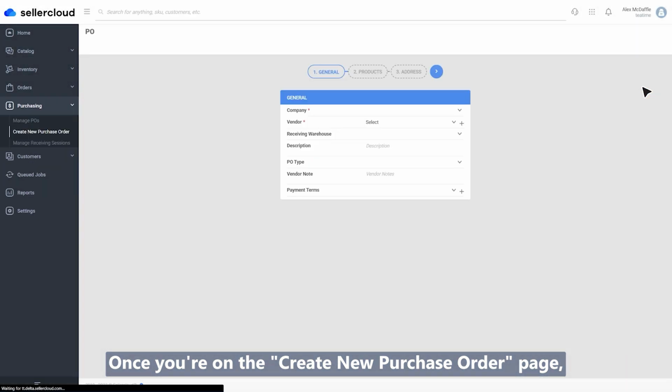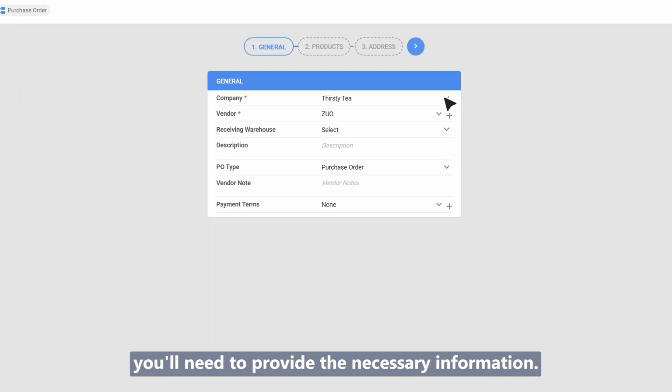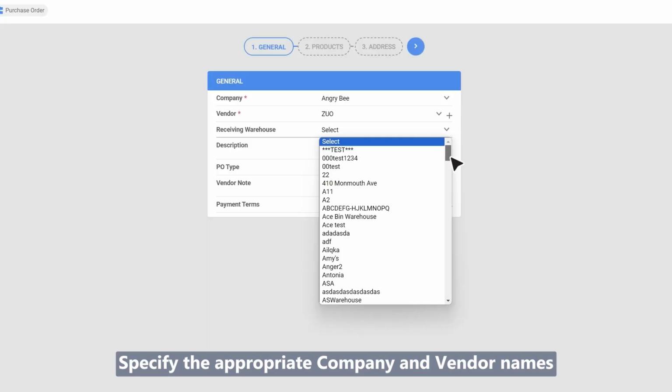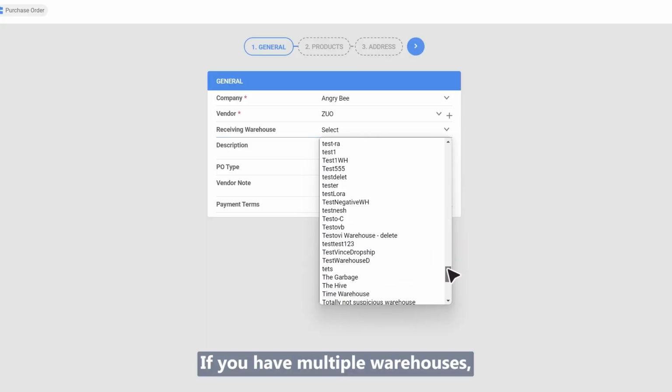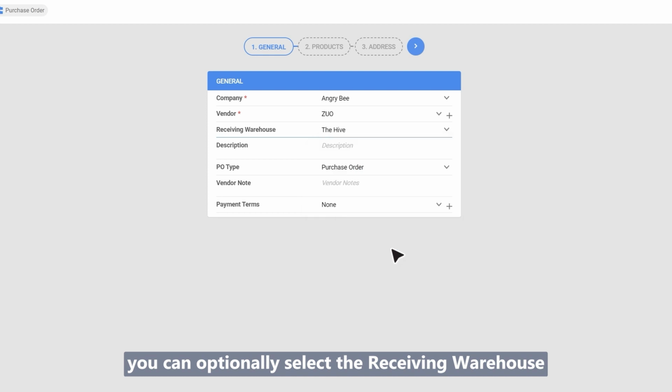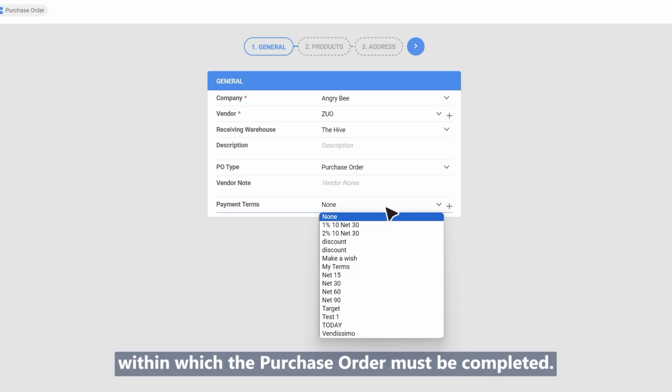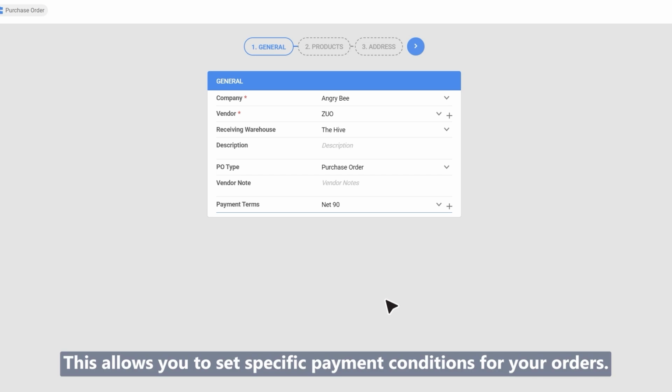Once you're on the Create New Purchase Order page, you'll need to provide the necessary information. Specify the appropriate company and vendor names for the purchase order. If you have multiple warehouses, you can optionally select the receiving warehouse where the purchased items will be received, but if you don't, the default one will be selected. Indicate the payment terms if applicable, defining the time frame within which the purchase order must be completed. This allows you to set specific payment conditions for your orders.